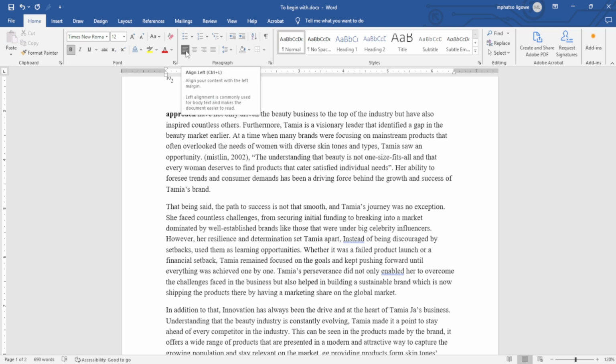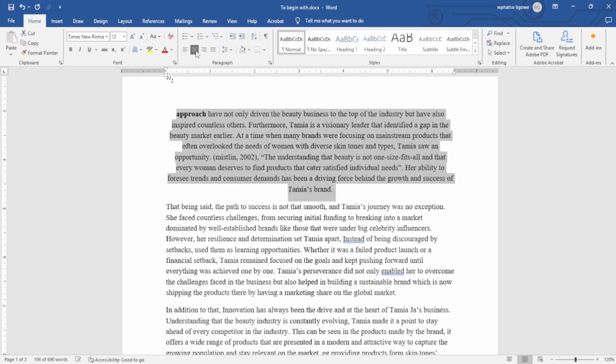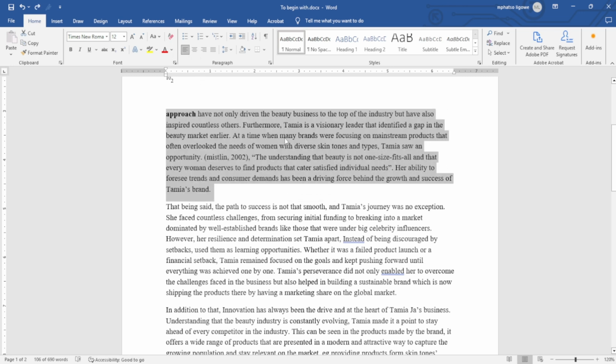Next to it, we have this one. It's called center. It centers your content on the page. The center alignment gives a document a formal appearance and is often used for cover pages, quotes, and sometimes headings. Most of the time you're going to be using this one when you are creating a heading for your page.